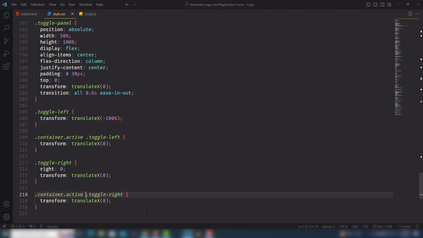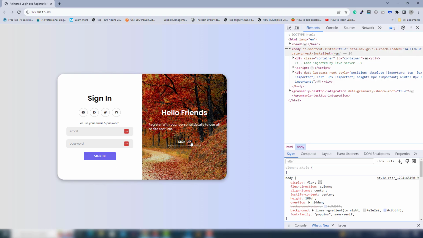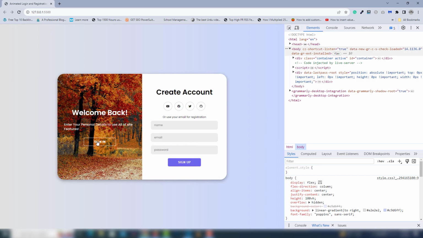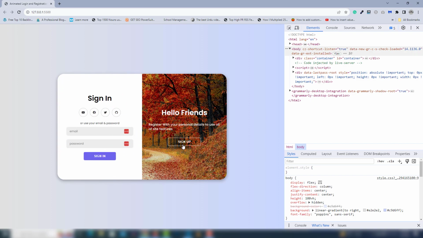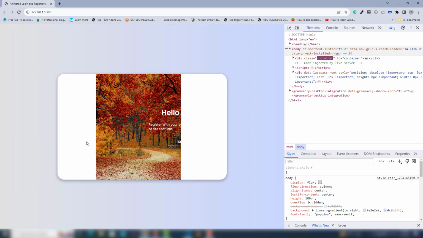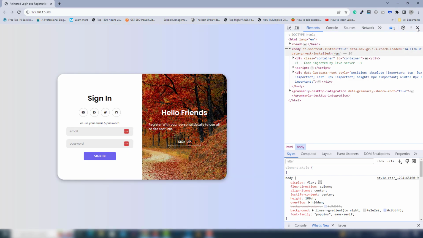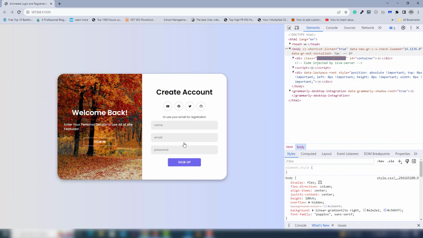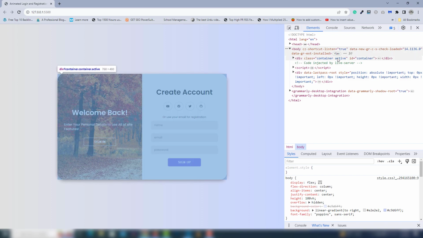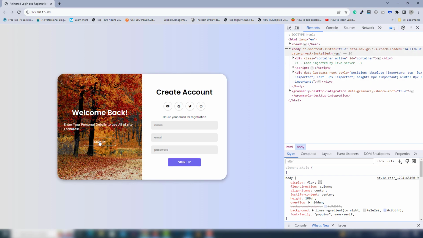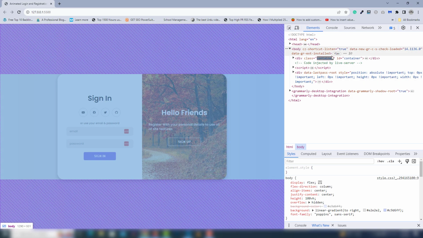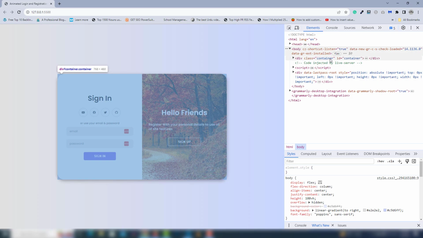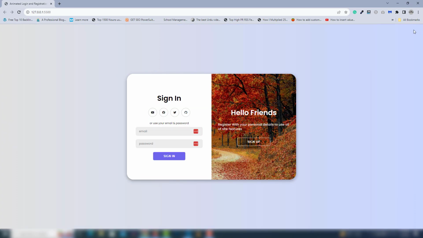So save and let's try it. Yeah, cool. Click on that, click on that. So the content is moving, and also when you click on the sign up, the active class has been added inside the container. When you click on the sign in, the active class has been removed from the container. So this is our project that I have used HTML, CSS and also JavaScript to create.